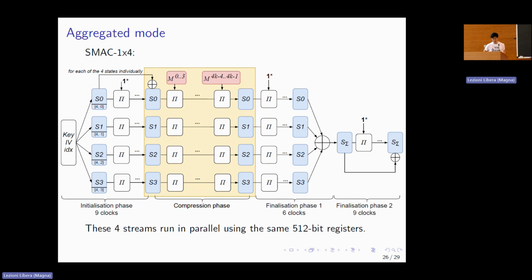Now let me talk about the aggregated mode. I won't go through too much detail about how it looks. Instead, I want to provide an example about how it works, for this SMAC 1x4.